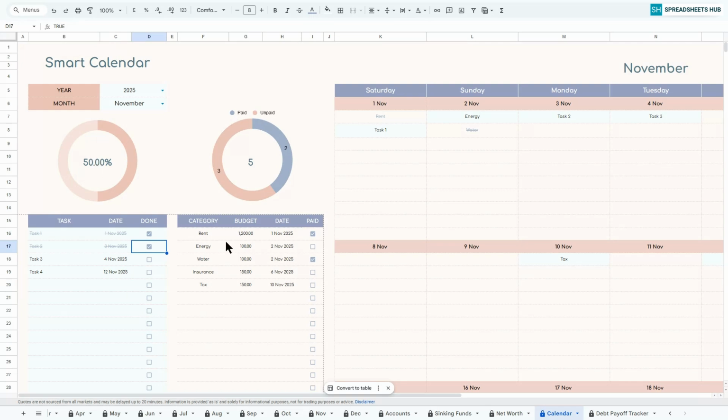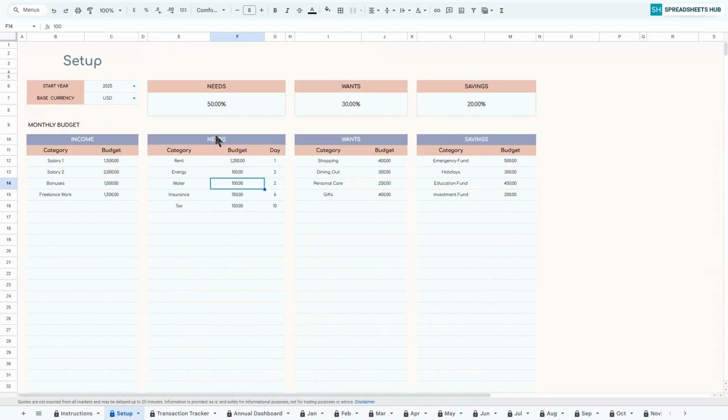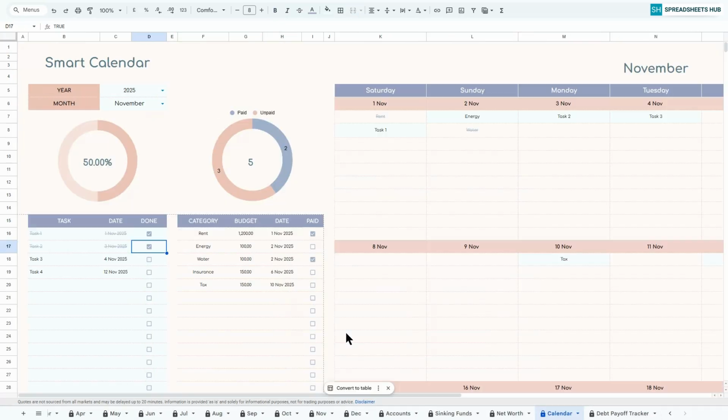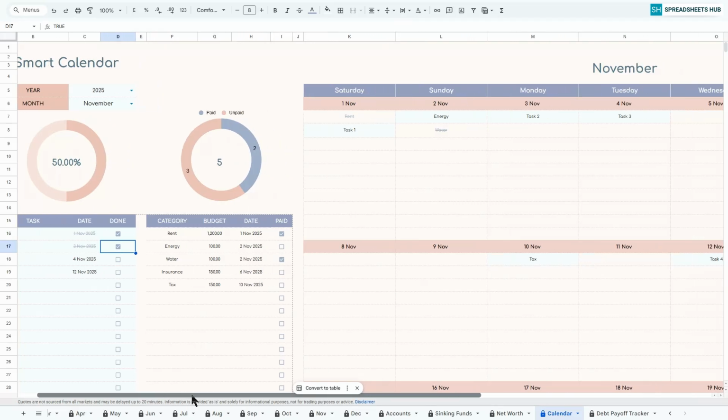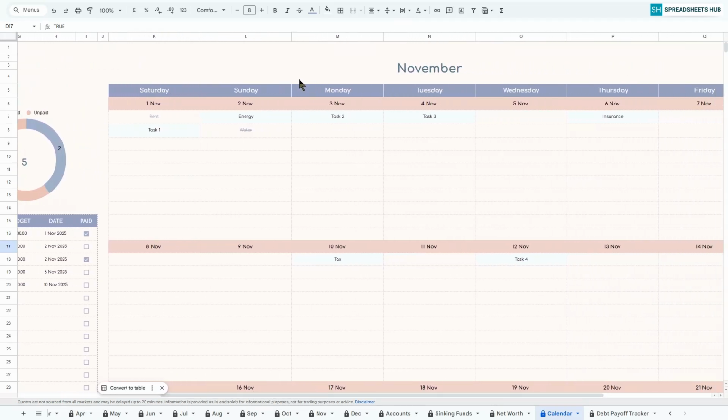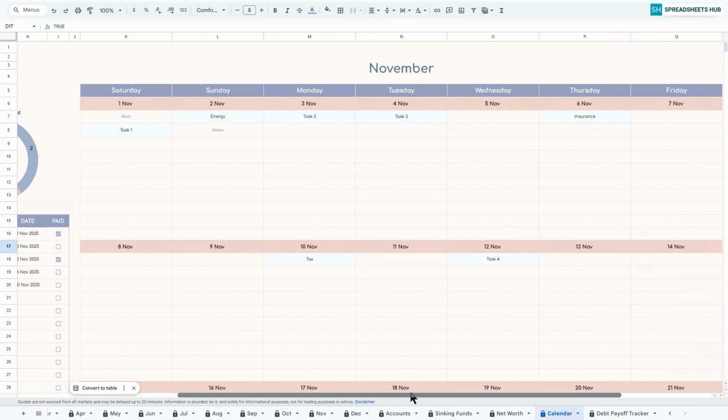Let's move on to the payment table. This data is automatically pulled up based on the data specified on the setup sheet in the needs table. If the payment has been made, a check mark will automatically appear next to it. The payment chart is also updated automatically and helps you visually analyze the payment process. The data in the calendar is distributed automatically. This calendar will help you keep track of important payment and task dates.